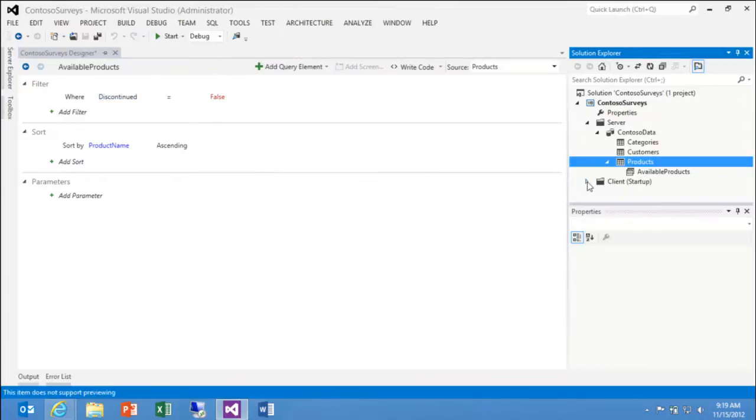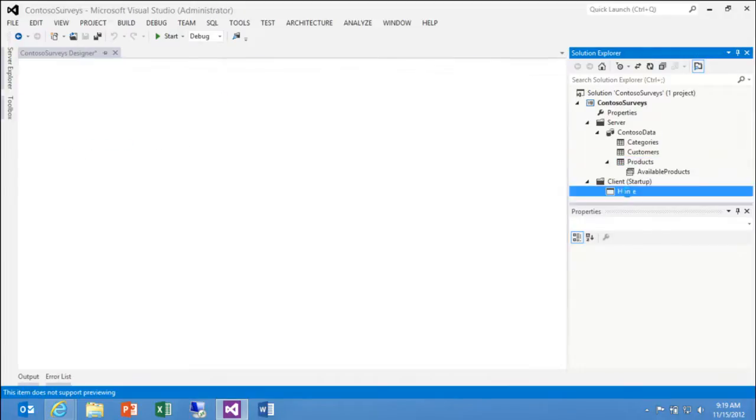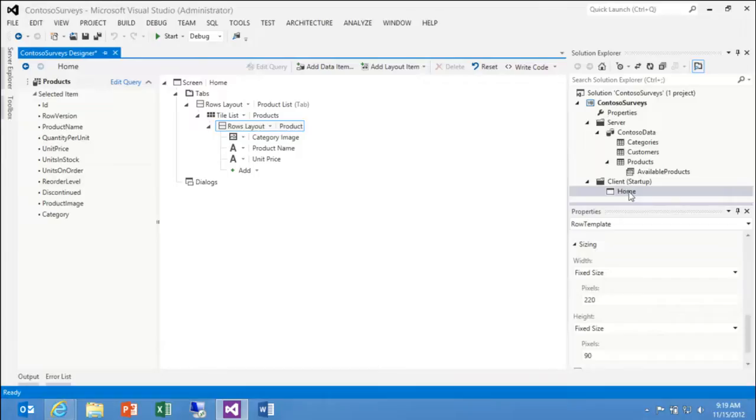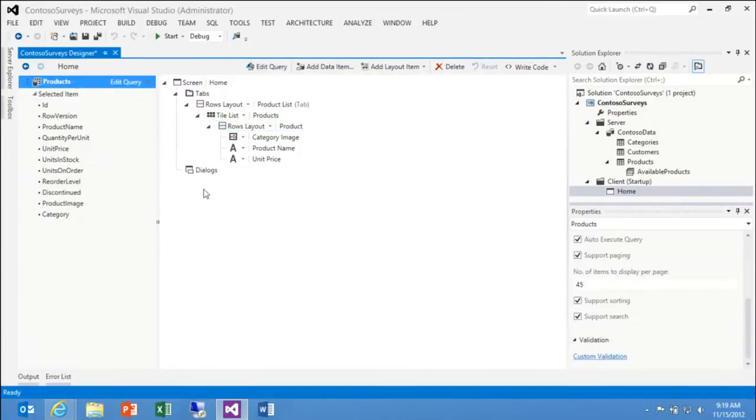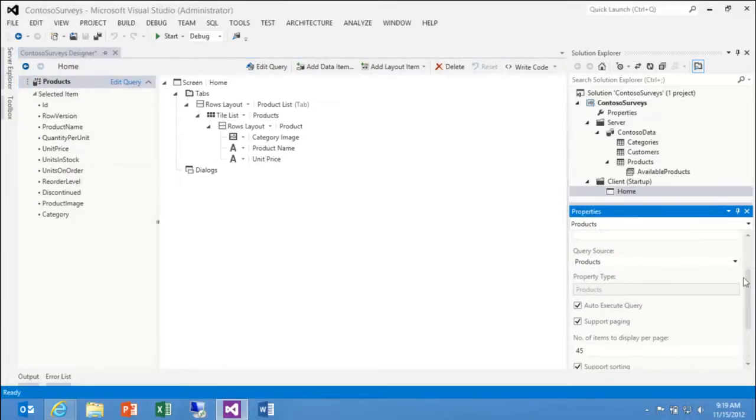So now that I've got a special query that I can run, I could have just chosen that right at the start when I created my screen. But given that I've done that after the fact, that's fine. I can just go over here to my home screen, choose products. And then as a query source, I see available products. That's the query that I created. And you can see there's some other fields over here as well.